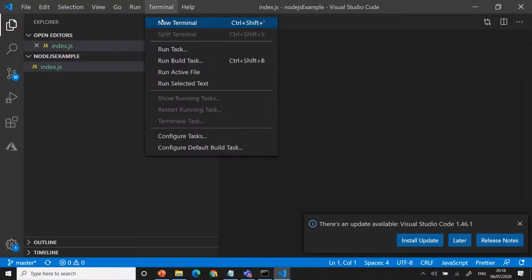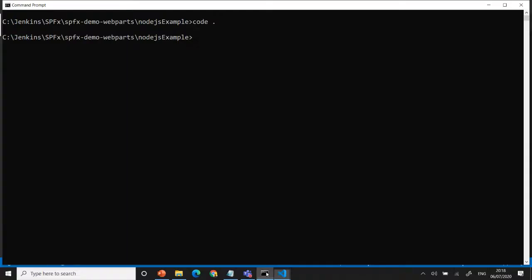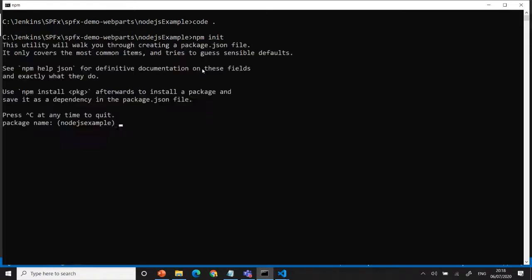I'll go to the terminal, or I can use the same command prompt. Both are the same and will run the same. I'll just type npm init. You understand npm, right? It's initializing the package. It asks about the package name, where you can use the same folder name, the version number, and a description of this project, for example Node JS example.